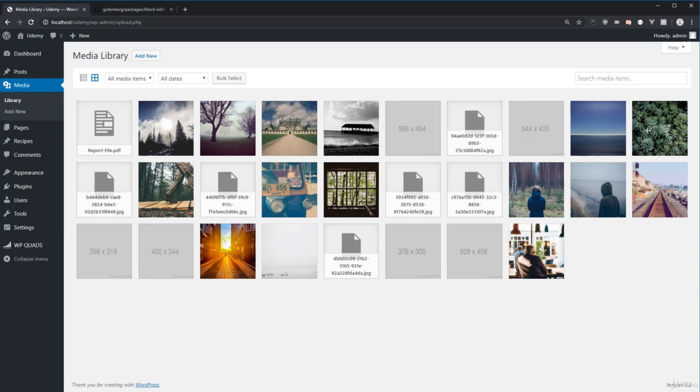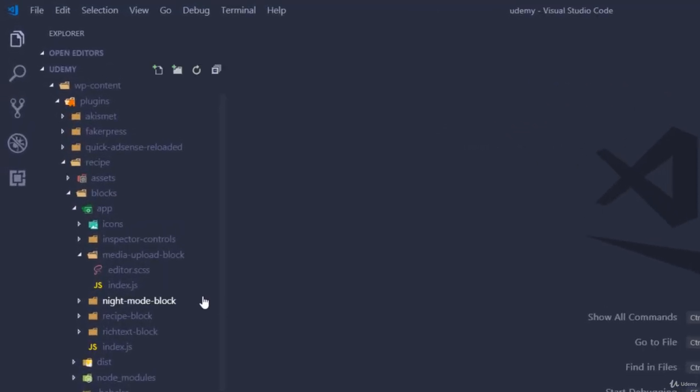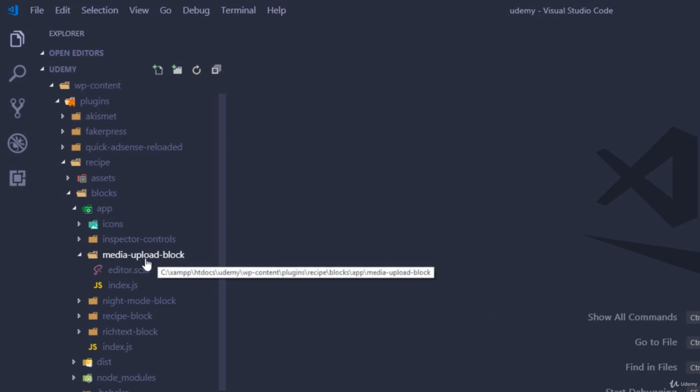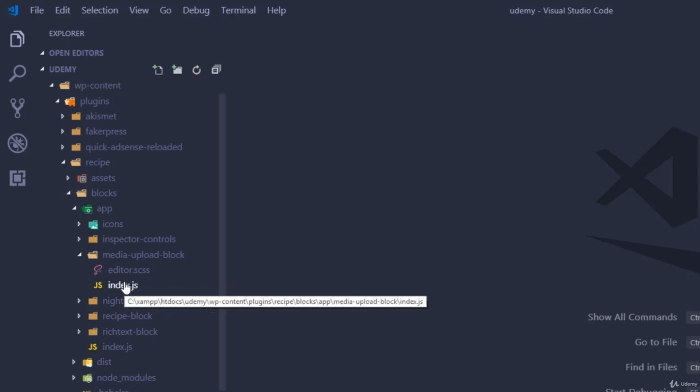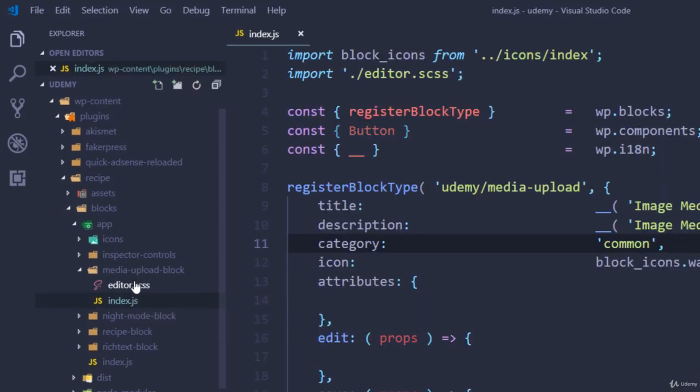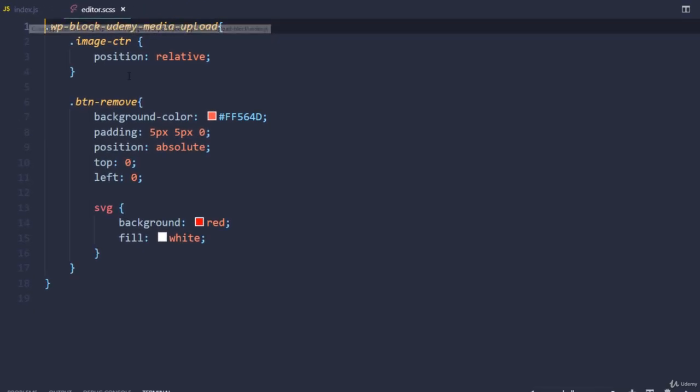In the resource section of this lecture, I provide a zip file that contains everything you'll need. Download it and unzip the contents into the app directory. You'll be provided a folder called Media Upload Block. Inside this folder should be two files, an index.js file and editor.scss file. The editor file will contain some stylings to position a remove button. We will give our users the choice to remove an image they select.